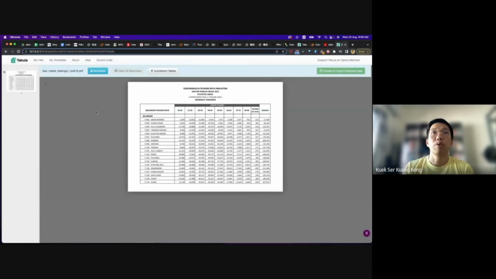Okay, when you import it into Tabula, you will see this. Another good thing about Tabula is that you can select the table that you want to convert. So let's say I want to convert just part of it. I can do something like this. If I want to convert the whole table, of course, I can select the whole table.